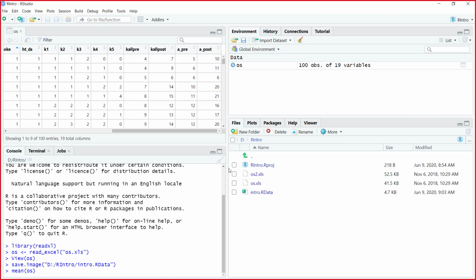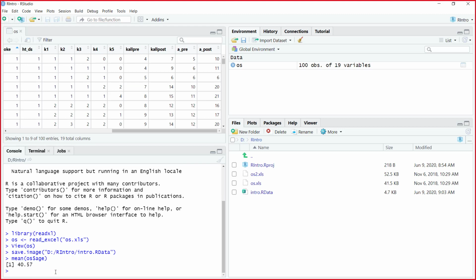Then you put the dollar sign. When you put the dollar sign, it will pull the variable. So the variable here is age. You cannot type it directly. I tried to type directly, and sometimes it does not recognize it, so you have to select the name of the variable. When you type like this, it gives you the value. What is the mean? 40.57. That is how you get the results in R.